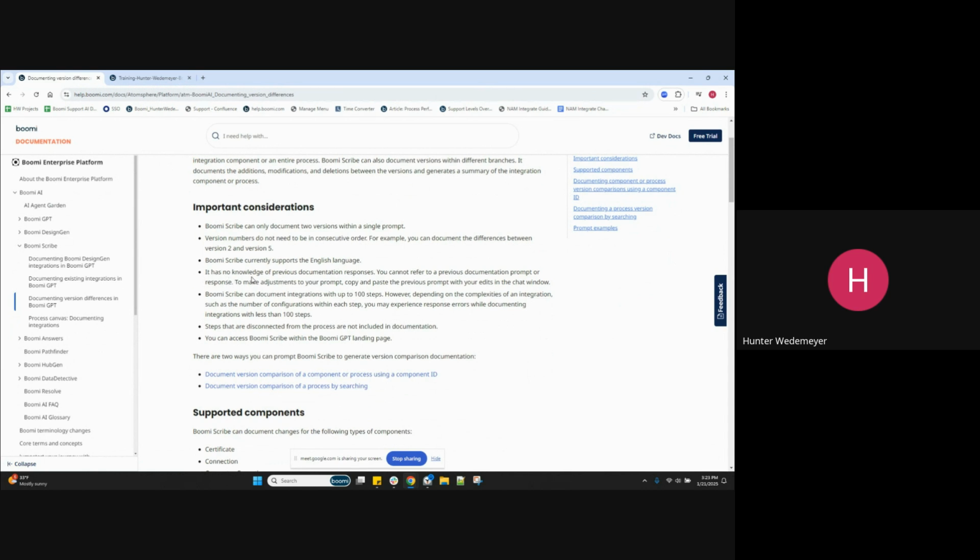And it has no knowledge of previous documentation responses. You cannot refer to a previous documentation prompt or response. To make adjustments to your prompt, copy and paste the previous prompt with your edits in the chat window. Boomi Scribe can document integrations with up to 100 steps.